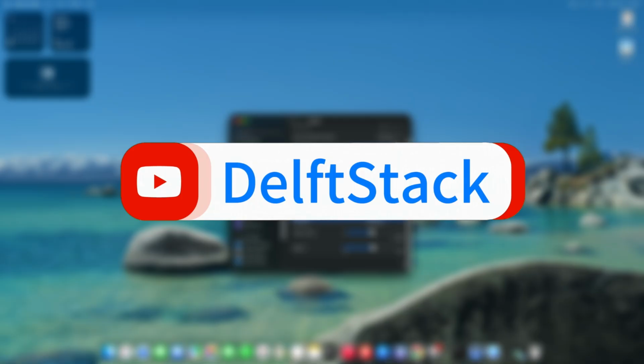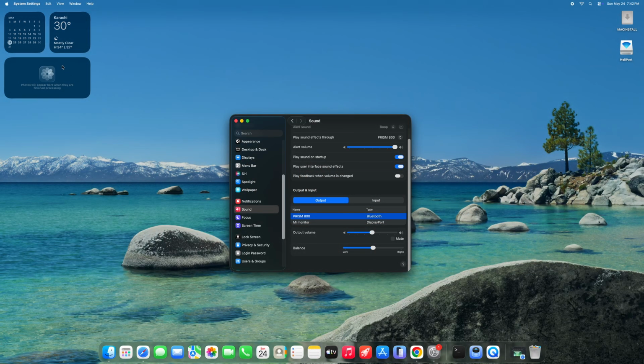Next, restart your MacBook. This refreshes the audio system and clears temporary glitches that can cause muffled or distorted sound.